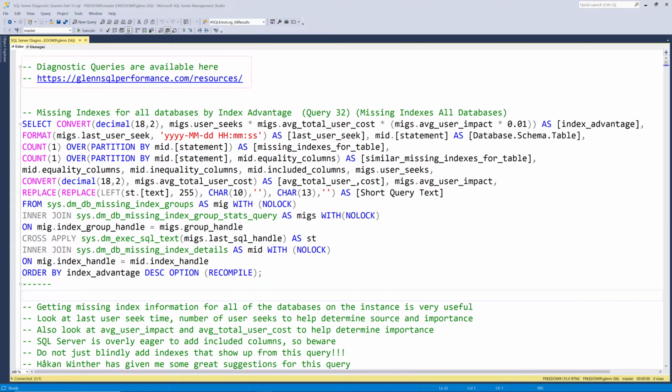These queries are available for free at glensqlperformance.com/resources. Please keep in mind that I have other sets of SQL Server diagnostic queries for other versions of SQL Server, Azure SQL Database, and SQL Managed Instance. The queries you see demonstrated in this video are very similar or identical to the queries for older versions, and the same concepts apply. Let's take a look at the documentation for Query 32.